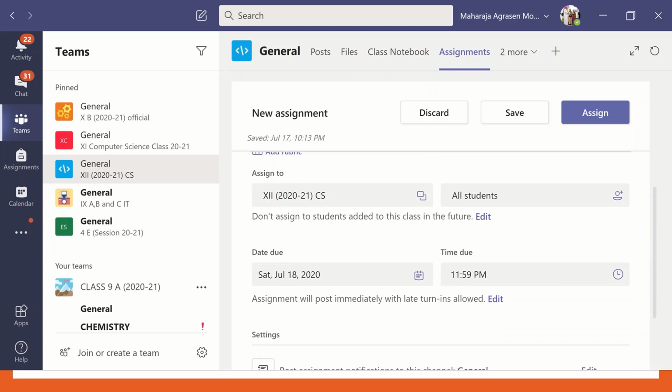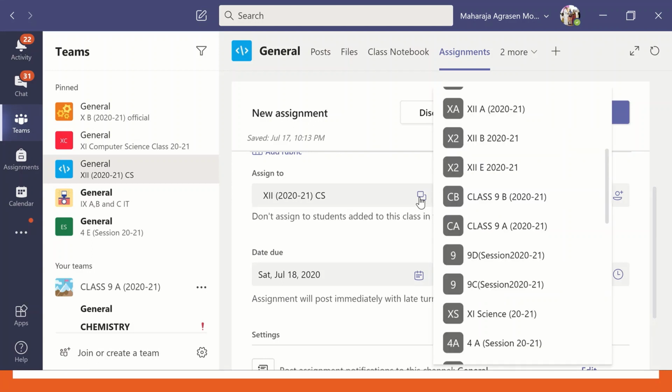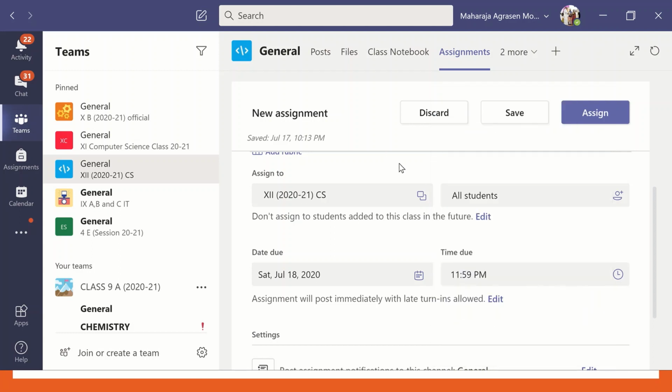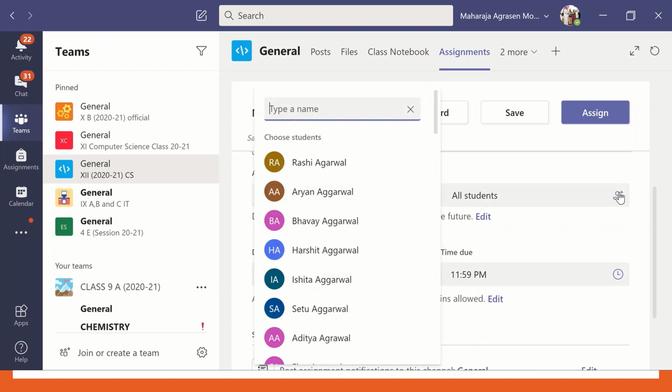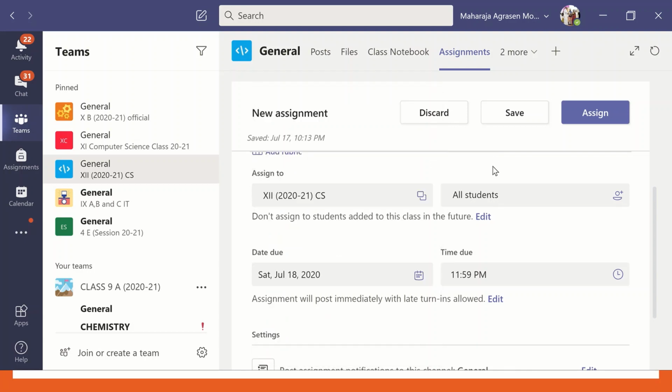Now the next part comes: how to schedule the test and assign to. When I click here on assign to, it will show me other sections also. So I can select this for other sections. So I am assigning the test at one channel, one team, but here I can assign to multiple teams. Then by default it is for all students, but if I want to conduct a retest for some students or I have a remedial test, I can select a number of students.